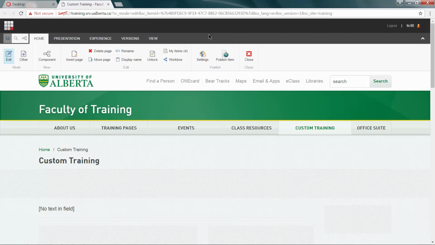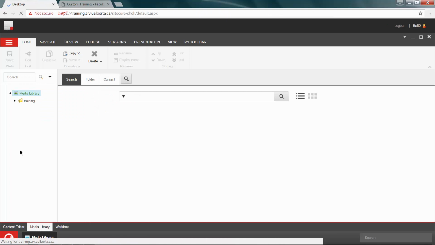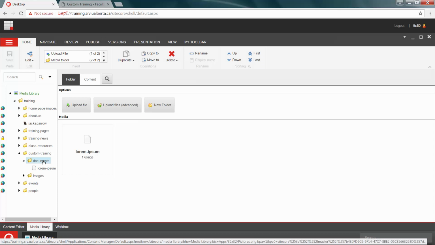If you have multiple documents to upload, it's actually easier to go in through the media library itself. So we're going to do that. We're going to switch back to our content manager, then go to our media library, navigate through our tree to the folder that's going to contain all the documents we upload. I'm going to select the tree here.